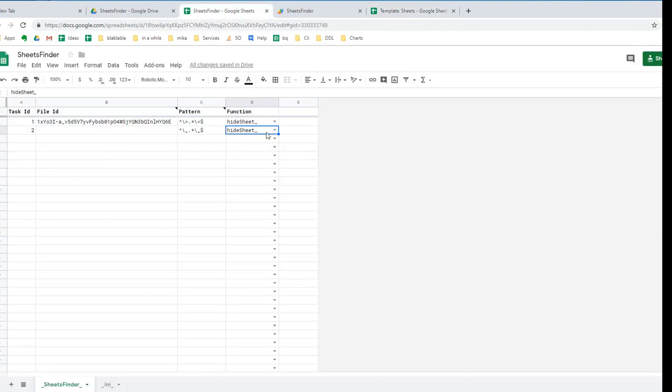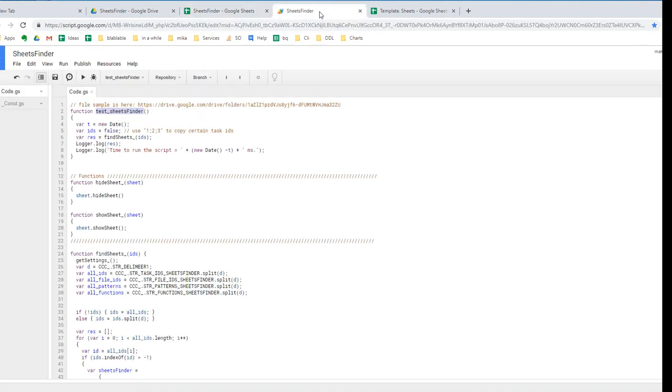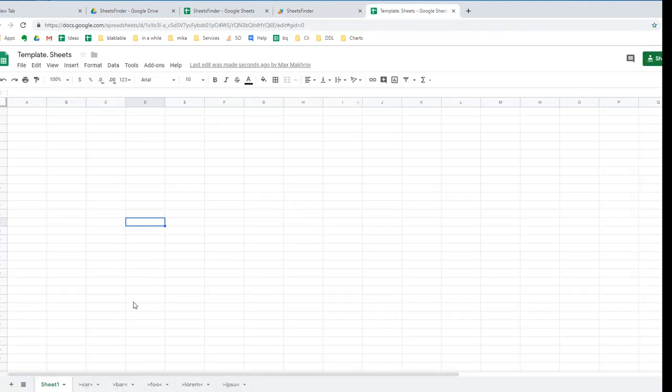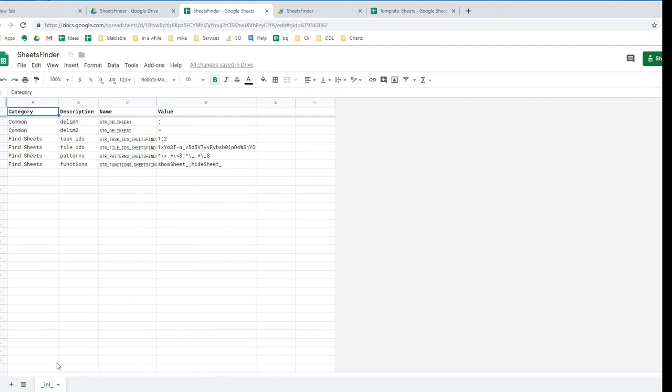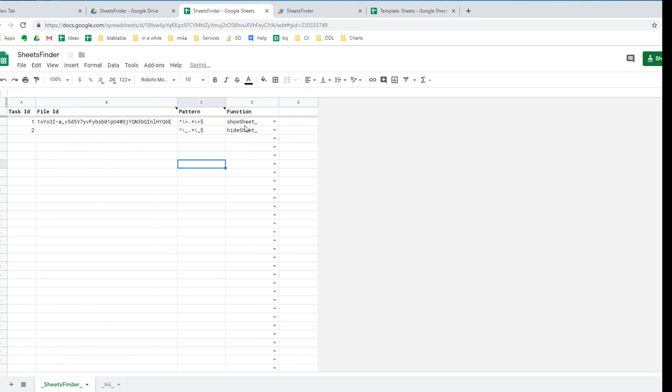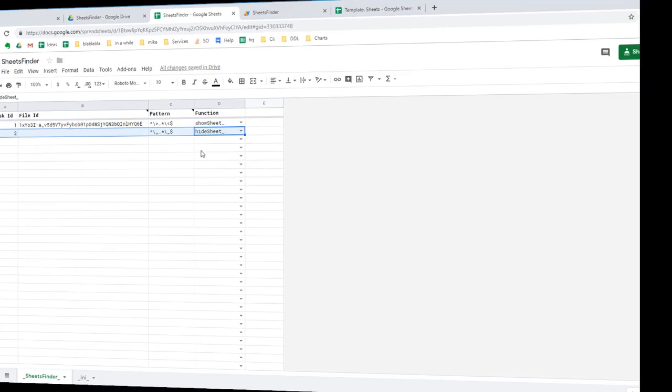And let's see, all other sheets were hidden. And let's see again, let's unhide. Let's change this function to show sheet. Go back to our Sheets Finder, click Run, and go back to our templates. All sheets are now visible. Here we see the same, only one sheet was hidden because the second task was to hide sheets.